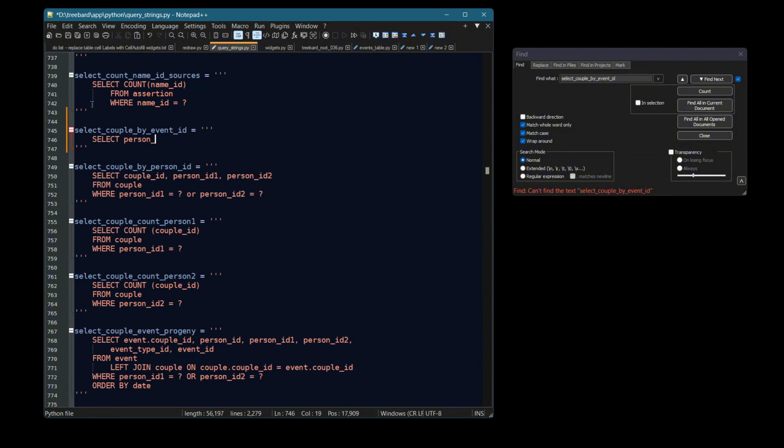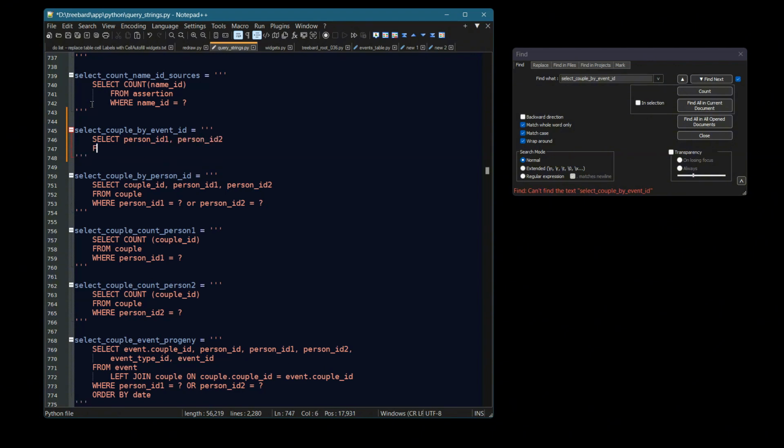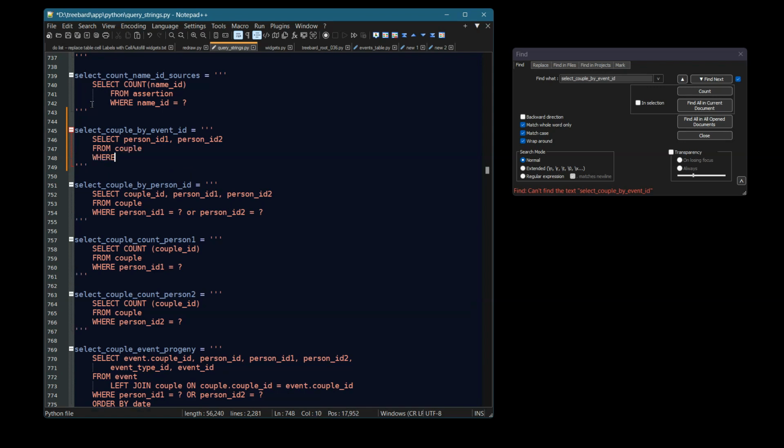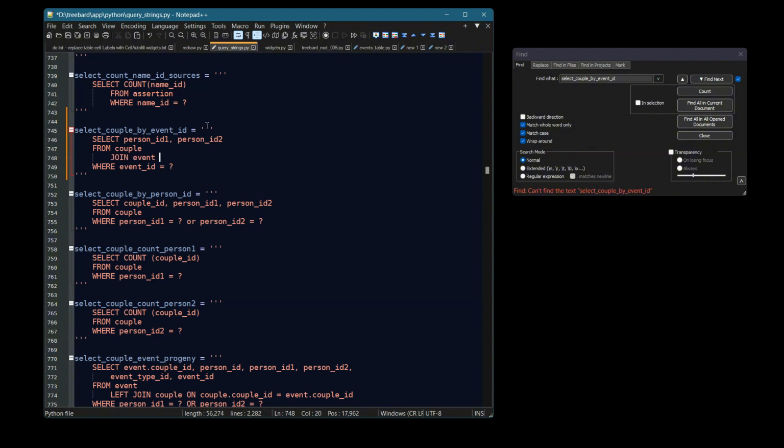Select person ID 1, person ID 2 from couple where event ID equals that. There is no event ID in the couple table, so we have to join to the event table, and we have to join on something that they have in common, which is a foreign key situation. So in the event table, we have a couple ID, and it needs to match couple ID.